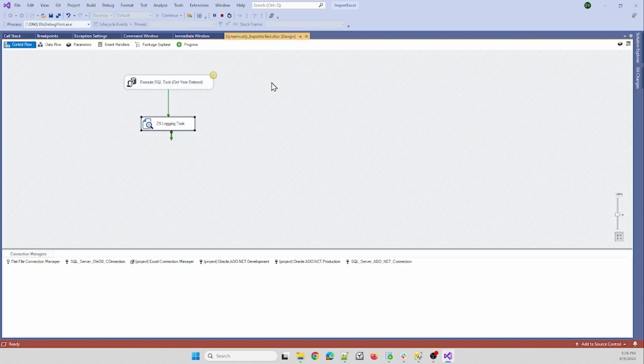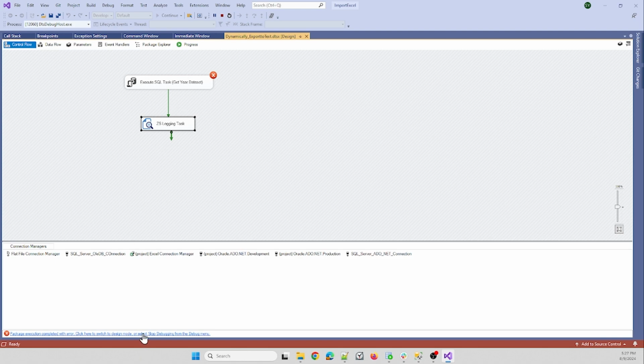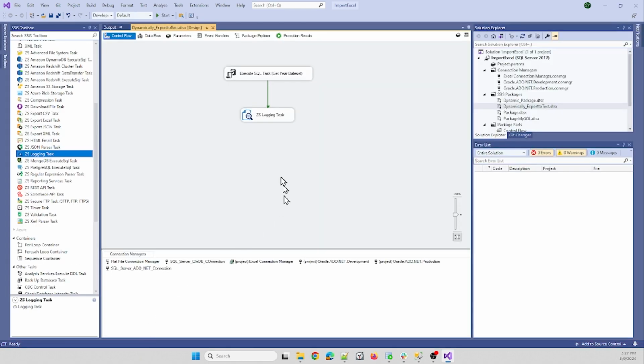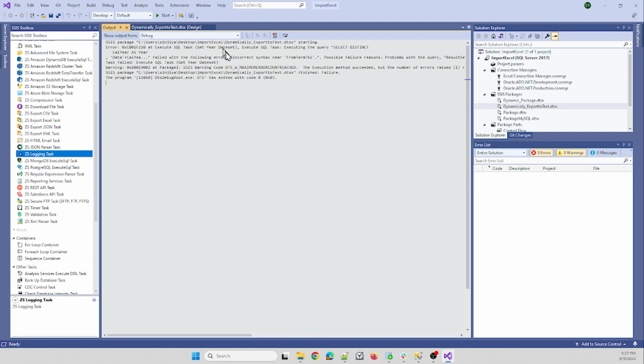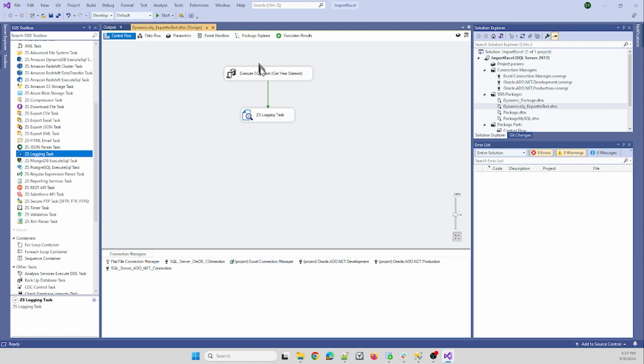Save, then run the package. Oops, the package run failed. Something is wrong with the SQL query. Let's check and fix it. It needs a space between FROM and the term TBL. Simply add a space to the SQL query.